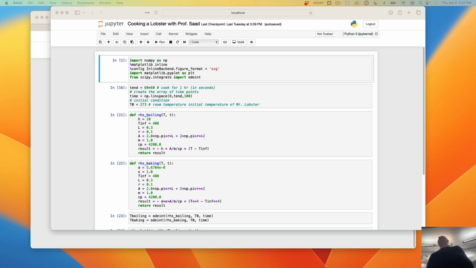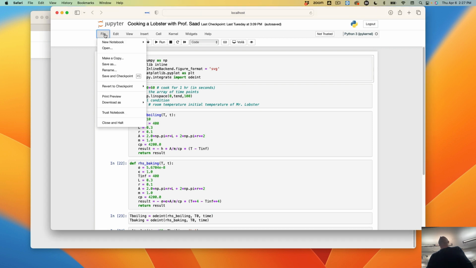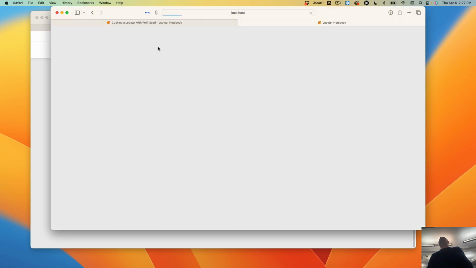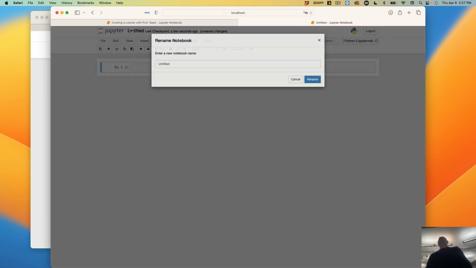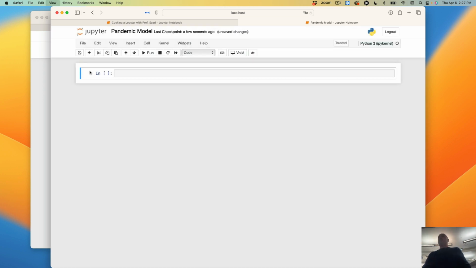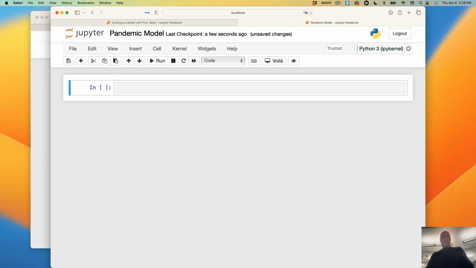Let's create a new notebook. Okay? Pandemic model. All right? Zoom in a little bit. Oops, hold on. Looks like my Jupyter crashed. One moment.